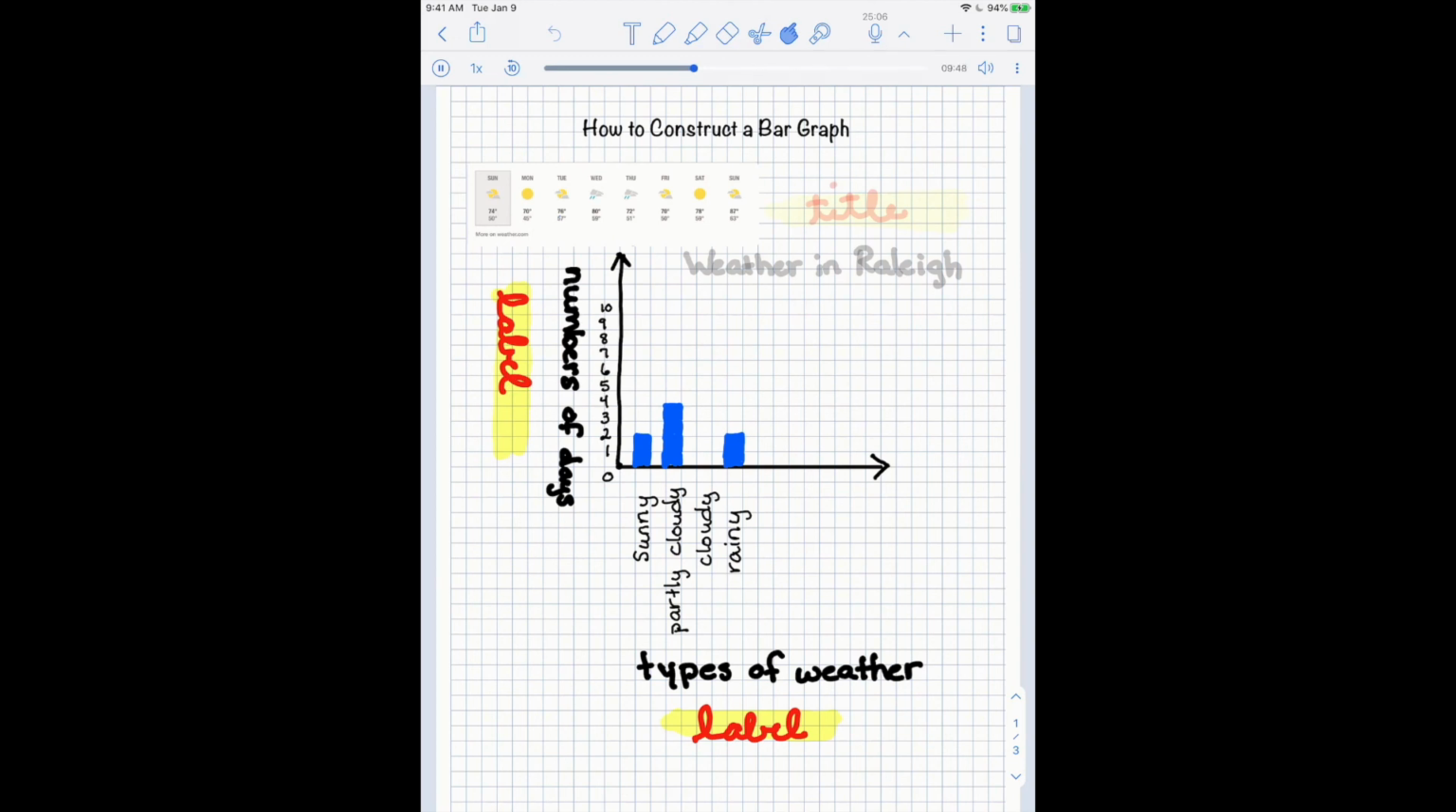Now, the last thing that we need to add to our graph is probably one of the most important things, is a title. All bar graphs have to have a title. People won't know what the graph is about unless they have that title. So I want to title this. What could we title it? I could say types of weather in Raleigh. I could say weather in Raleigh, North Carolina. So there's a lot of different ways that you can do it, but the title has to summarize what the entire graph is about. I think for my graph, I just simply want to write weather in Raleigh, North Carolina.